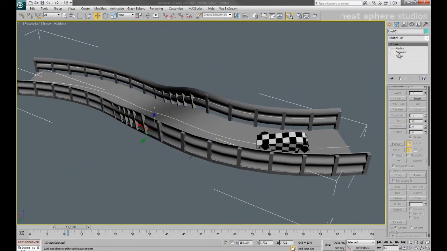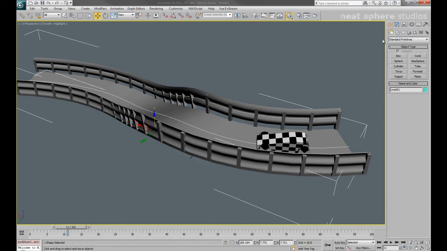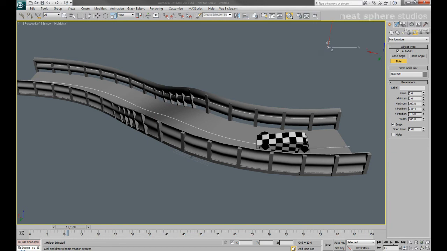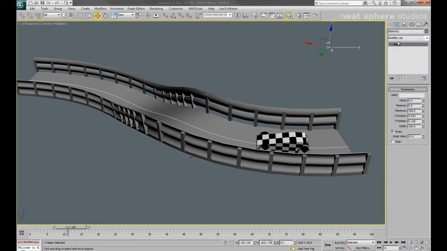Now, one of the other things that I did show in my introduction was the use of a helper, which is a manipulator called a slider. So you can see here, create, helpers, slider. Click on the screen, and I'm going to need to go to the modify panel. I'll just call this helper. Call it whatever you want. Minimum value minus 45. Maximum value is plus 45. Snap value of 1 degree.